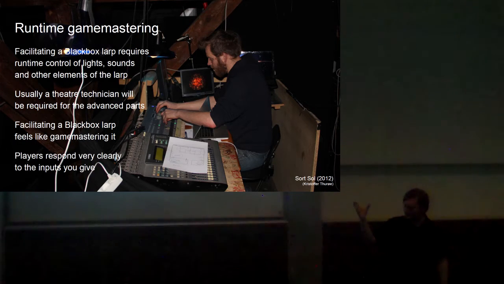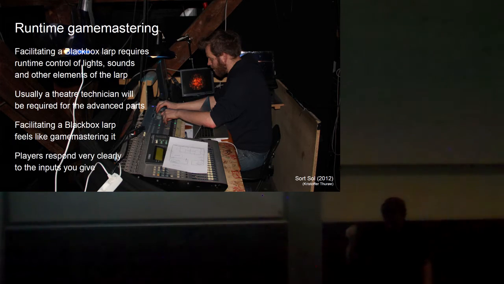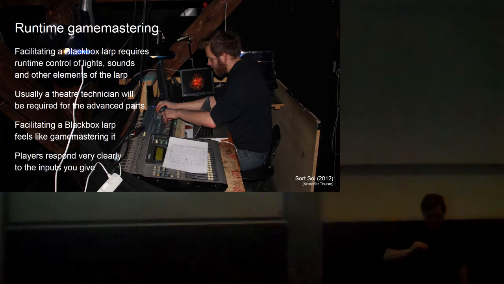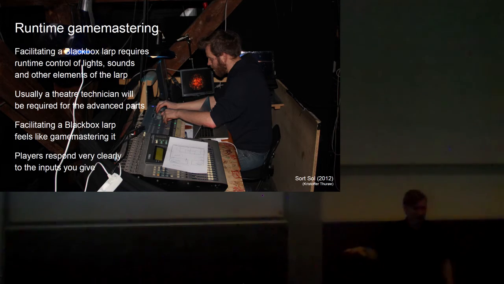Of course, it's not entirely true that when the players have completed this pre-LARP workshop and then you release them into the Blackbox area, they're just on the loose. You still have some tools to influence them with, and that is something we would call runtime game mastering, or facilitating a Blackbox Larp.